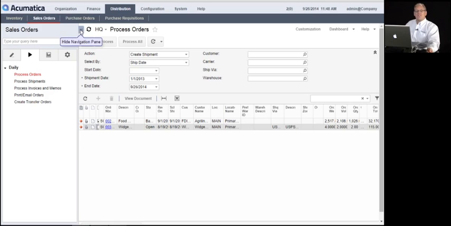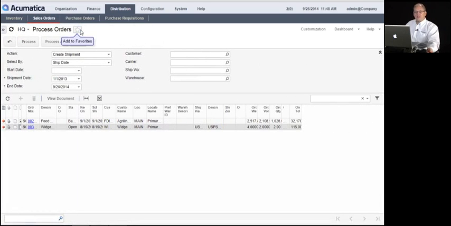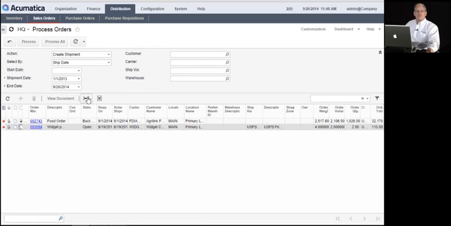So then if I click over here to hide my navigation pane, you'll now see I've got more screen real estate to work with. So again, I just click fit to screen and everything automatically adjusts. Again, see how fast that is. All right, it's incredibly quick.